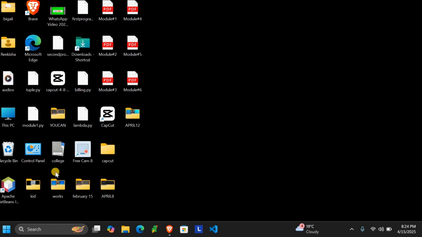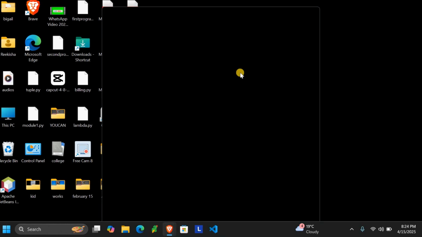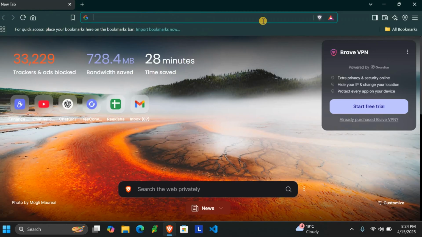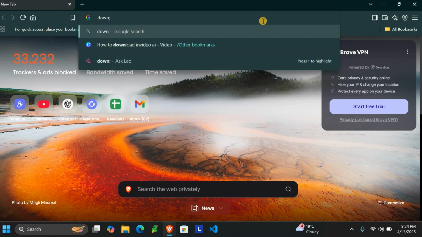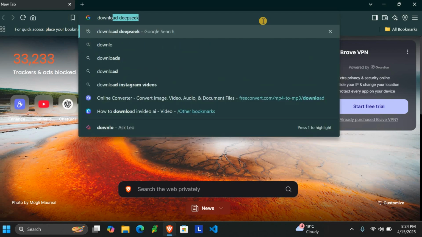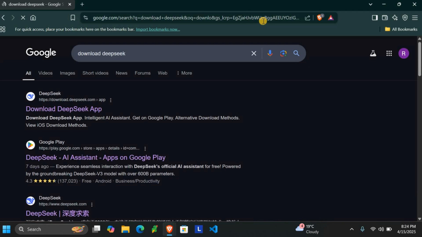First, open your preferred web browser. I'll open this web browser. Now once you open it, type in download Deepseek. Once you type it, hit enter and open the first website.